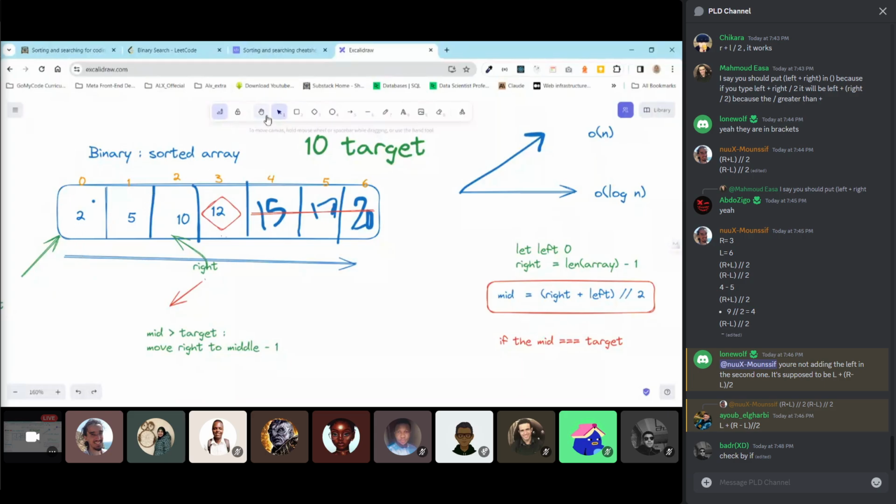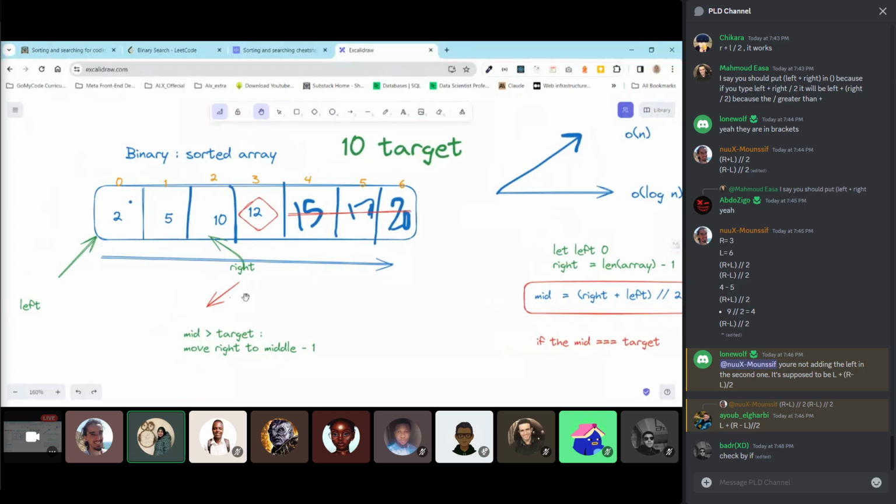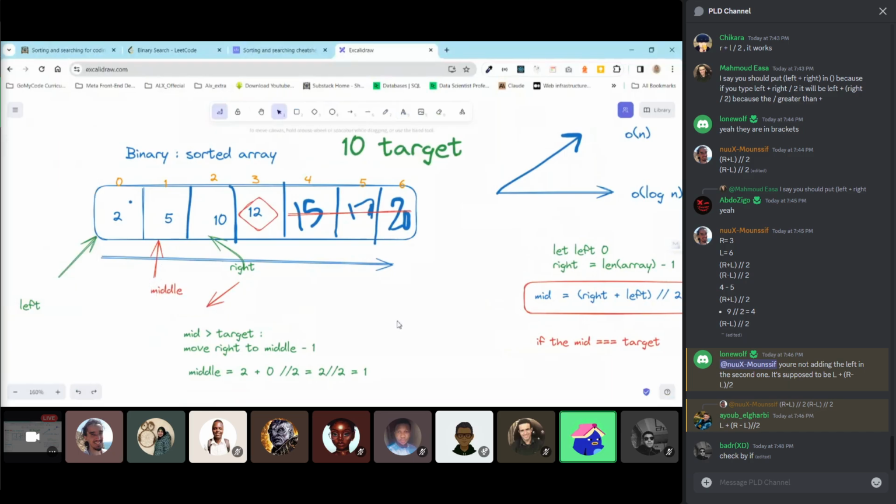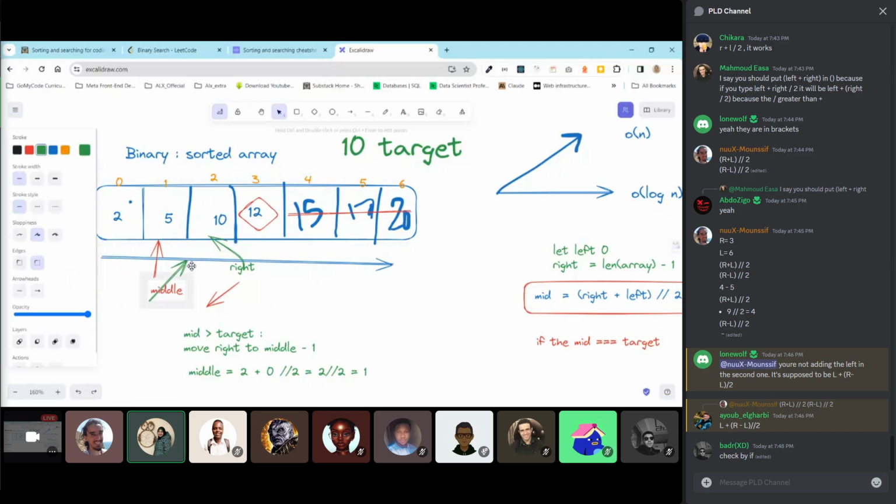So we have the left still at 0 and right at index 2. We have to recalculate the middle again with the same equation: right will be 2 plus left, which is 0, so it will be 2 divided by 2, which is 1. So we move the middle to index 1. Is this correct? Yes. Now we see if the middle equals the target. The middle is now less than the target: it's 5, and the target is 10. So we shift the left pointer, which will be mid plus 1. It will be here. Then we recalculate the midpoint again.